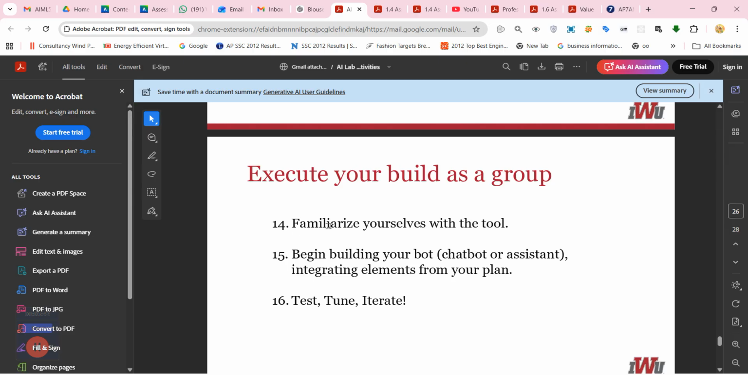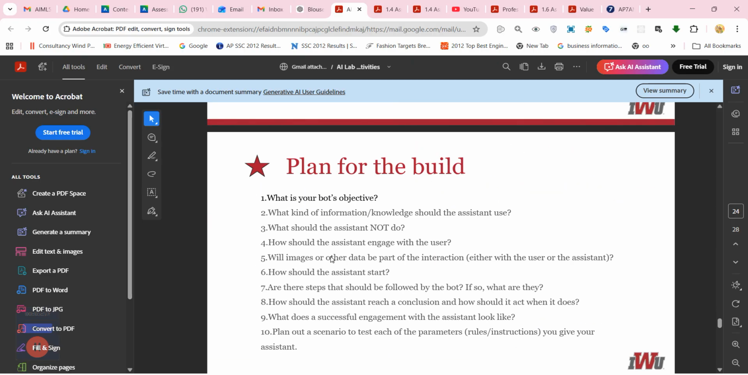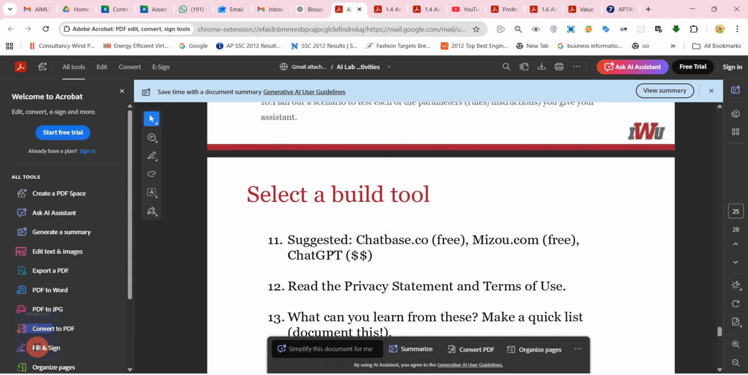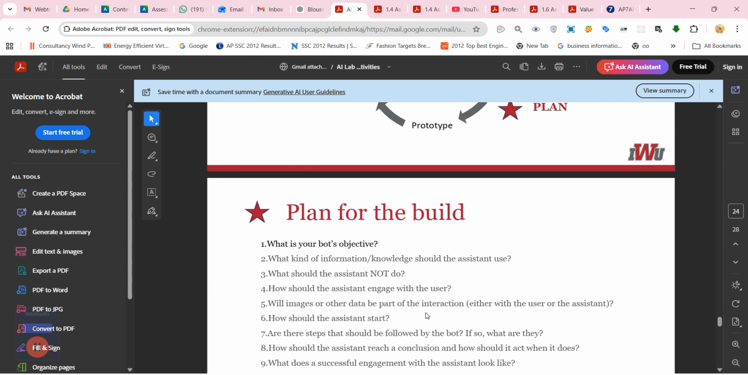Execute your build as a group. Familiarize yourself with the code. Begin building your bot, integrating elements. There is nothing to document here. These are the next steps that we are about to do. As of now, we have discussed all these 10 points, and we discussed terms and conditions for this section.